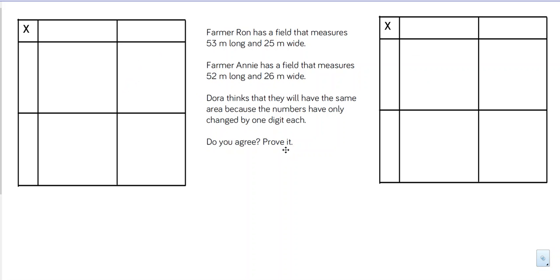Now, you're going to have a go on your own. I'm not going to do the calculations with you, but I will give you the answer to the size of the field. So you're going to pause the video and have a go. See if you can work out, will they have the same area, same size field, or will it be different? And your calculations will prove what you think. Is Dora correct or is she not correct? Pause the video and have a go.